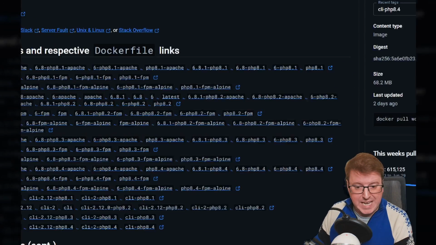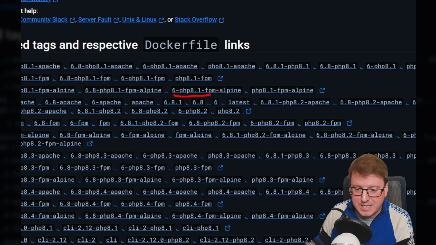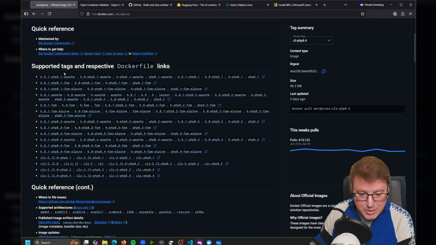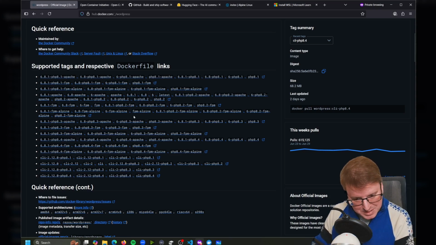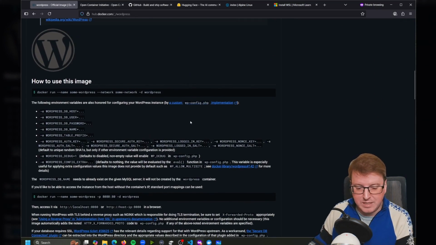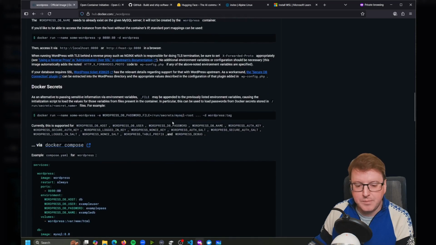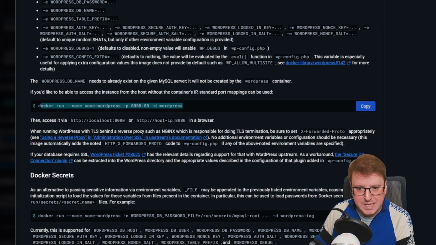There's also these things called tags, which are different labels, right? So if I really wanted, for example, version 6 PHP 8.1, I could have that. Or if I wanted 6.8 PHP 8.3, I can have that. I don't really want to deal with any of these at the moment. I just want to deal with the latest version of WordPress, and I just want to get this thing running, okay? So if I scroll down, I'm going to get some basic commands here.